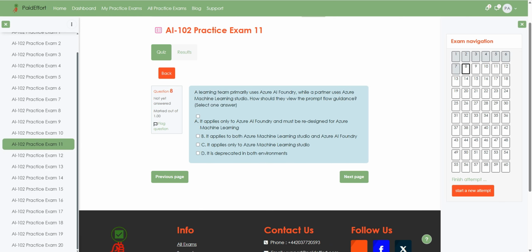Question 8. A learning team primarily uses Azure AI Foundry, while a partner uses Azure Machine Learning Studio. How should they view the prompt flow guidance? Select one answer. A. It applies only to Azure AI Foundry and must be redesigned for Azure Machine Learning. B. It applies to both Azure Machine Learning Studio and Azure AI Foundry. C. It applies only to Azure Machine Learning Studio. D. It is deprecated in both environments.